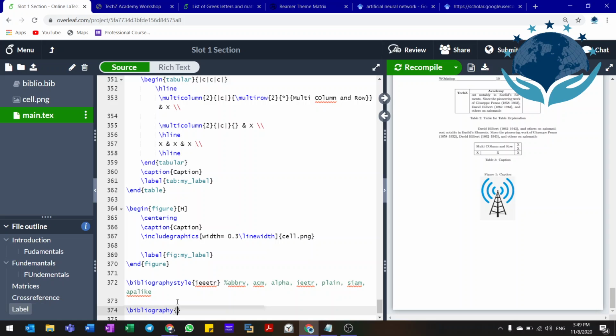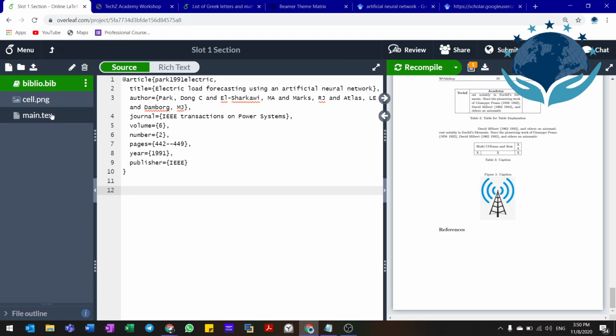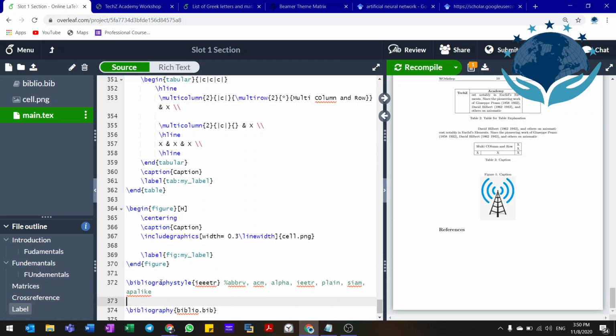So inside the bibliography command, you have to include the biblio file, which is nothing but biblio.bib. Okay, now you have incorporated one file here, and on entering this itself, you can see that it has been given as a reference. Now you have to cite that paper.